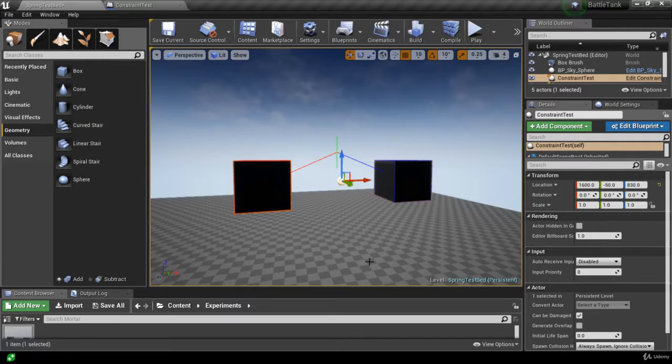Hello and welcome. In this lecture, it's all about physics constraints, and we're going to be learning what a physics constraint is, why we're going to need it, and we're going to create one and figure out how to make them and why they're useful.